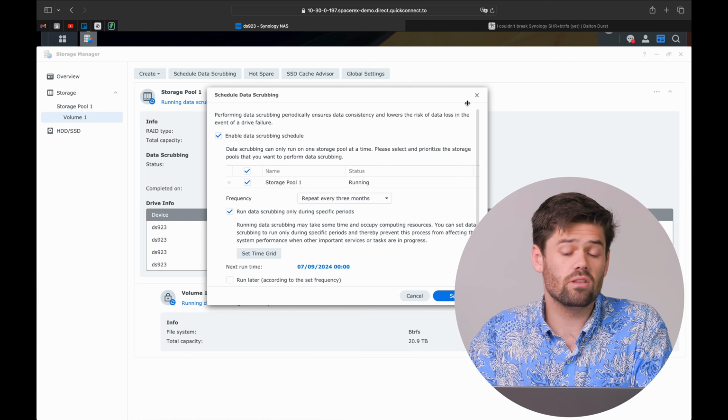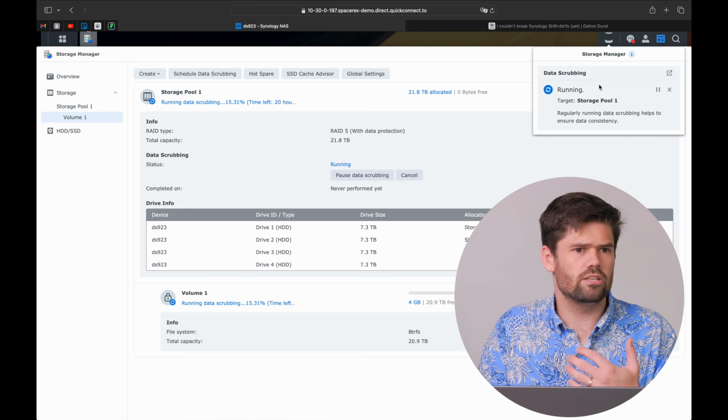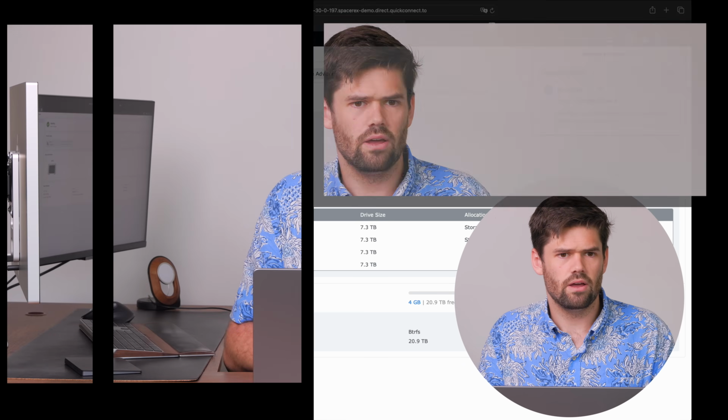It's also done whenever there's an unexpected power loss or any other issues that could cause data corruption. It'll also run one manually then. But whenever you see this data scrubbing running up here, that is the NAS just doing a consistency check on itself and finding those errors and fixing them before it can no longer fix them. And so that's why you really want to make sure you have enabled data scrubbing.